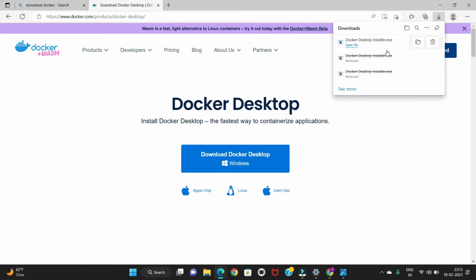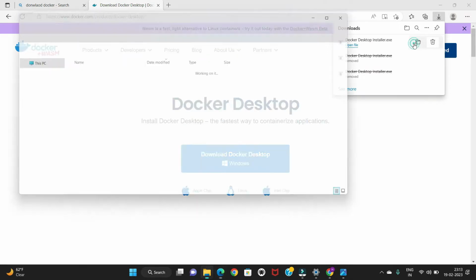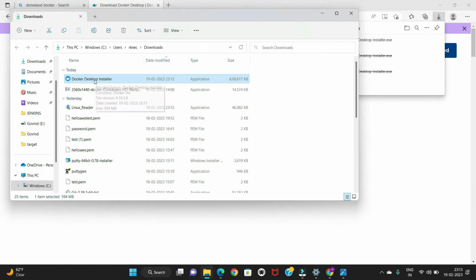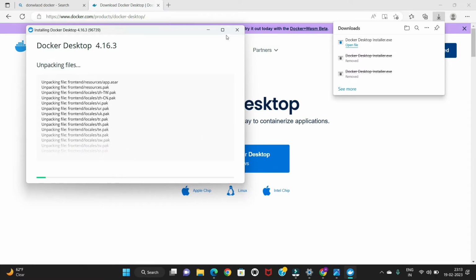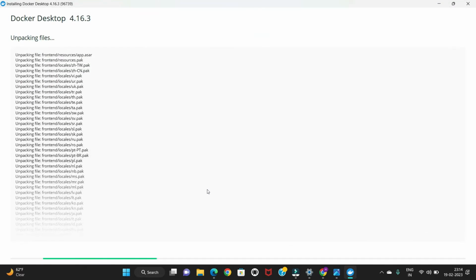Okay, so Docker is downloaded on our machine. So go to the folder. Now double click on this Docker icon. Say yes. Now installation is started. It is asking whether to create a shortcut on the desktop, yes or no. I want to create the shortcut of Docker on the desktop, so I check the checkbox. Click on OK. Okay, so the installation process is started.